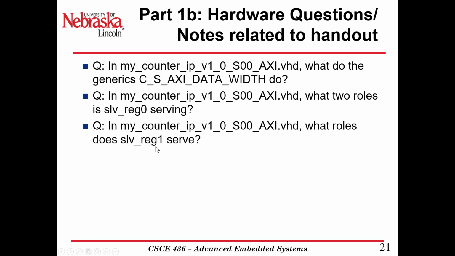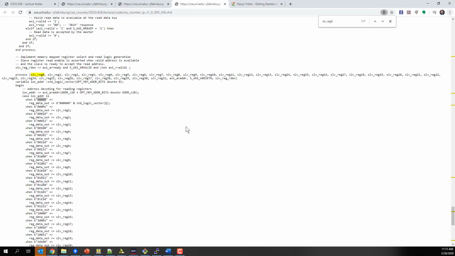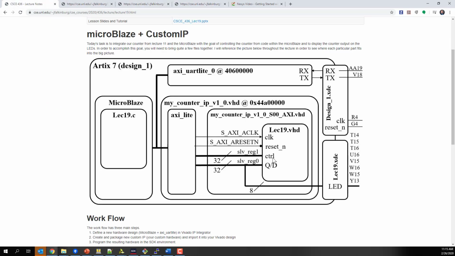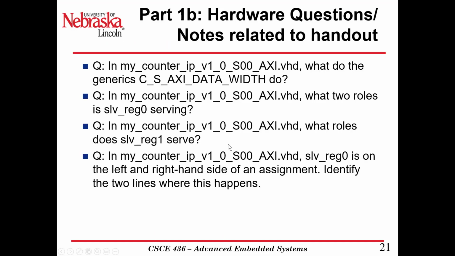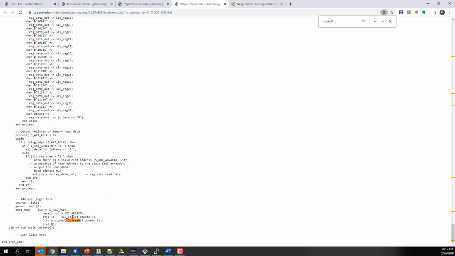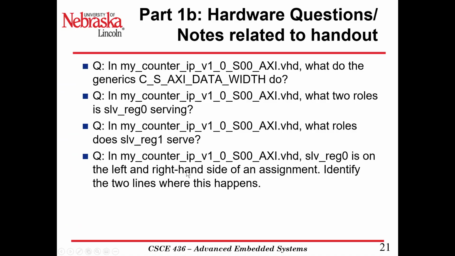What does slave register 1 serve in your design? Slave register 1 is going to be holding your control signal, so we're going to write the control signal to that. And you can see that in the design right here. Slave register 1, bits 1 down to 0, those 2 bits are control signals in the user logic.